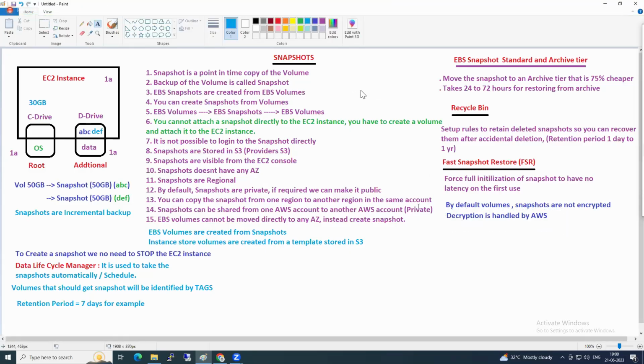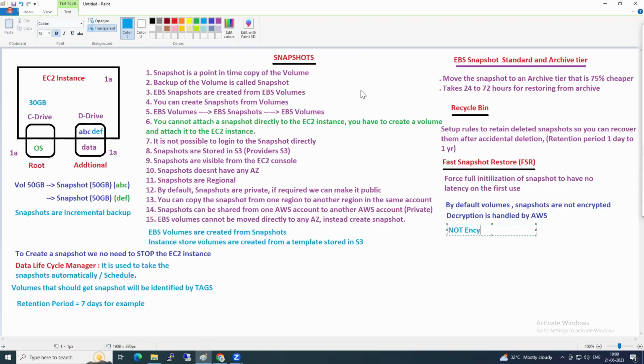Now tell me, you have something which is not encrypted, and when you create from that, is it encrypted or not encrypted? You didn't listen to the question properly. I have something which is not encrypted, and I create from this something. Will this be encrypted or not encrypted? Not encrypted only. It's simple. Because your source is not encrypted, your destination is also not encrypted. And if the source is encrypted, the destination is encrypted.